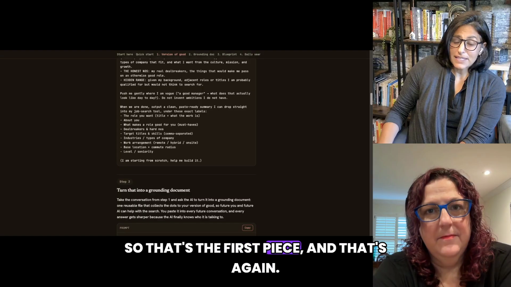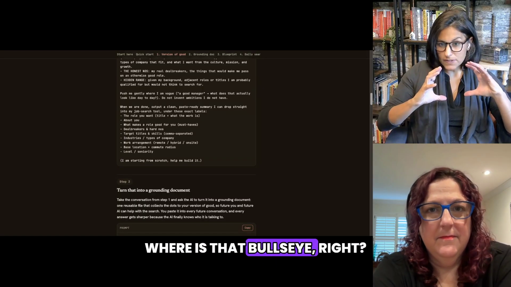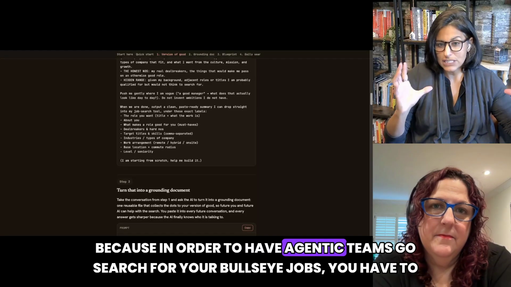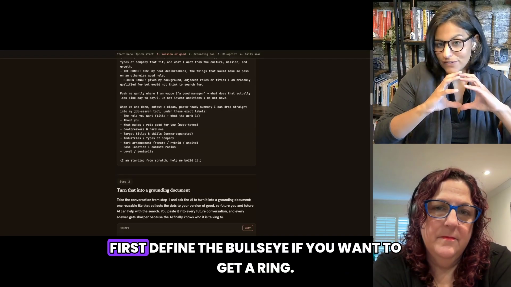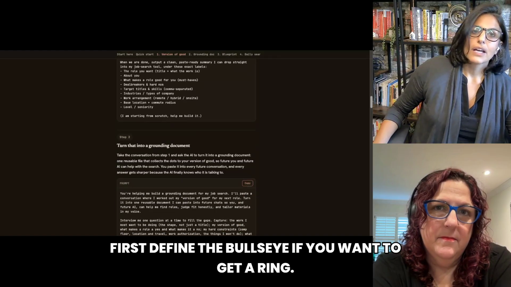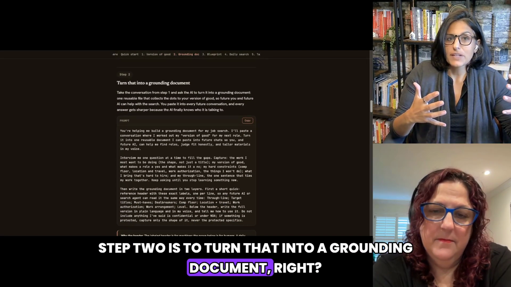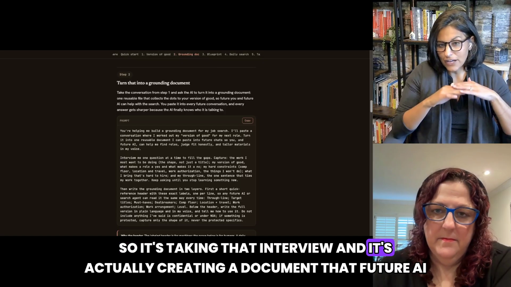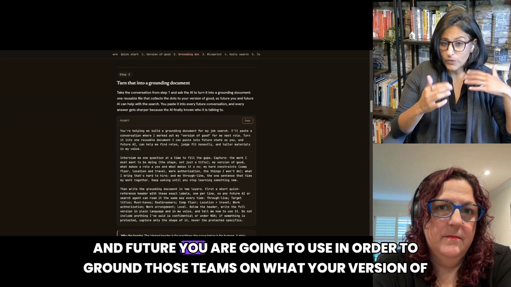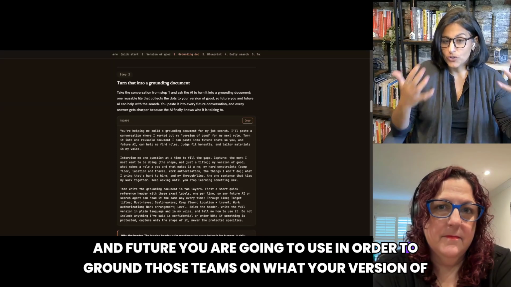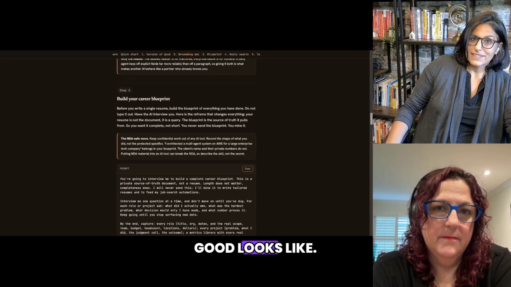So that's the first piece. And that's, again, defining exactly what we're looking for. Where is that bullseye, right? Because in order to have agentic teams go search for your bullseye jobs, you have to first define the bullseye if you want to get it right. Step 2 is to turn that into a grounding document, right? So it's taking that interview and creating a document that future AI and future you are going to use in order to ground those teams on what your version of good looks like.